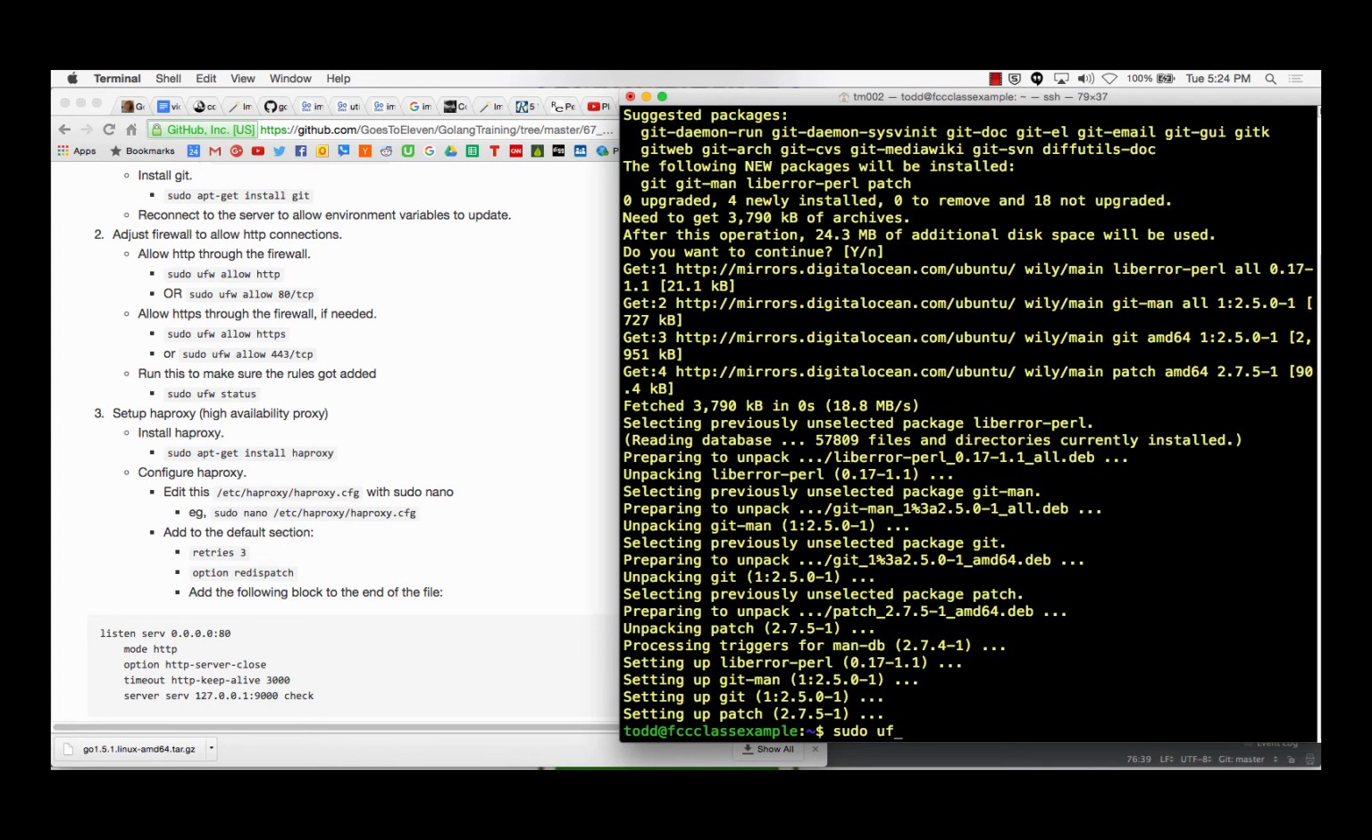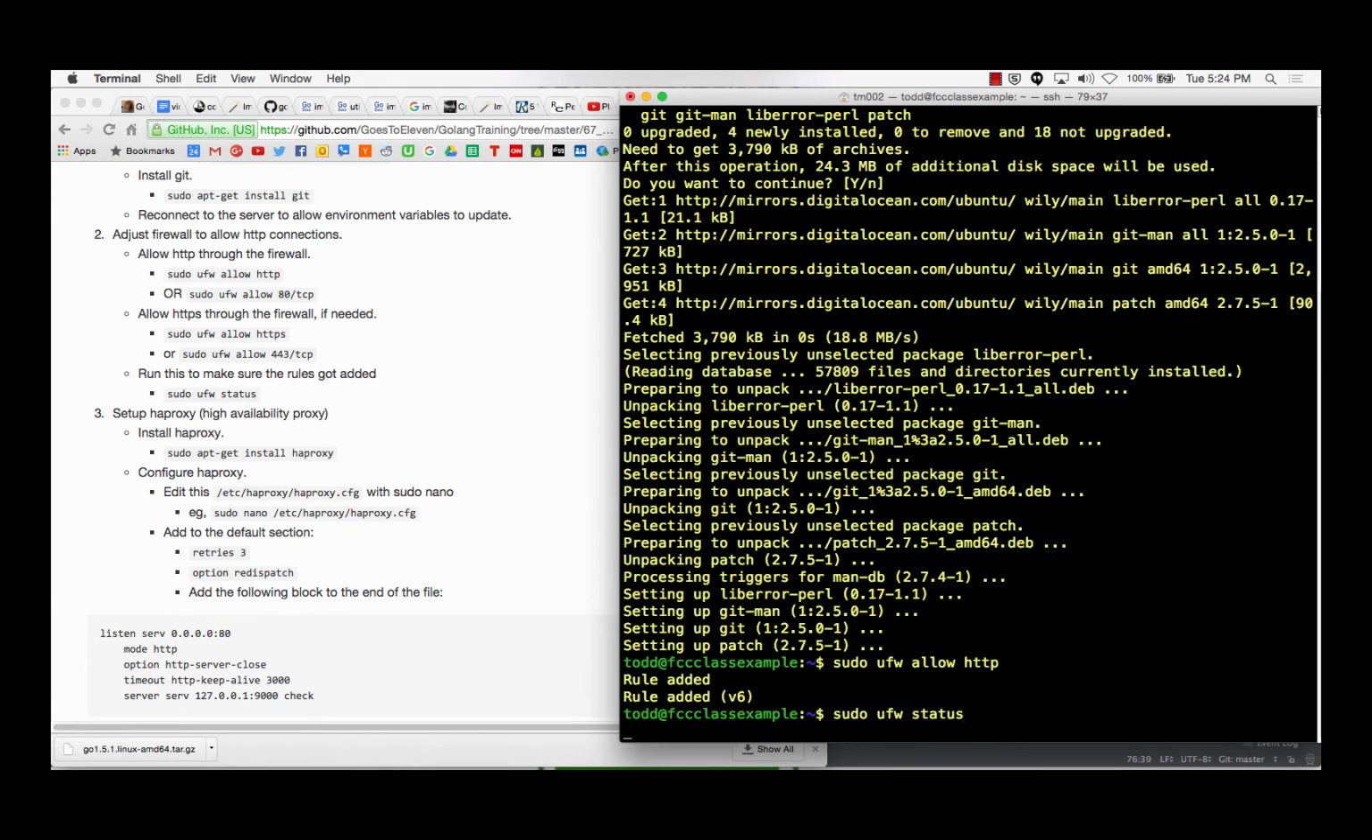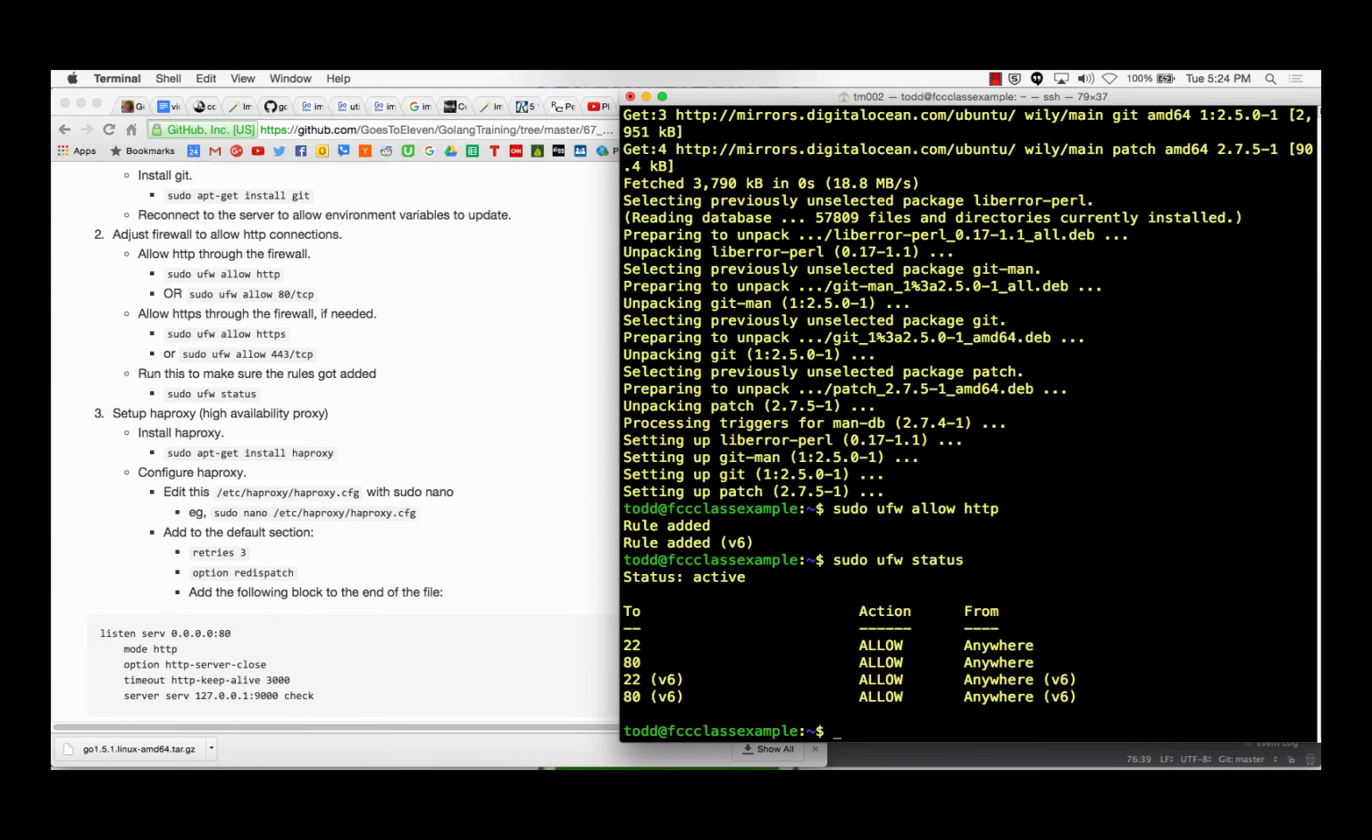Now allow HTTP through the firewall. Sudo ufw allow http. I could have also done 80/tcp. So I just did that, and I could do, what is it, sudo ufw status. And it shows you what's allowed. It's port 22 and port 80.